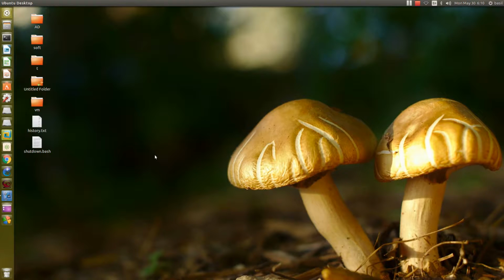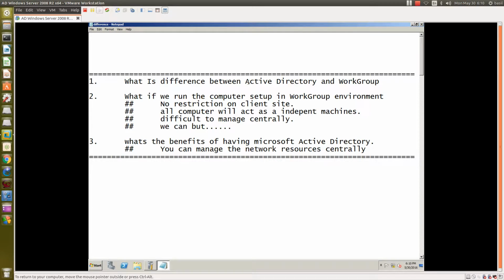Today we are installing Active Directory on a 2008 server. Alright, so before moving ahead, let's talk a little about the difference between Active Directory and workgroup.